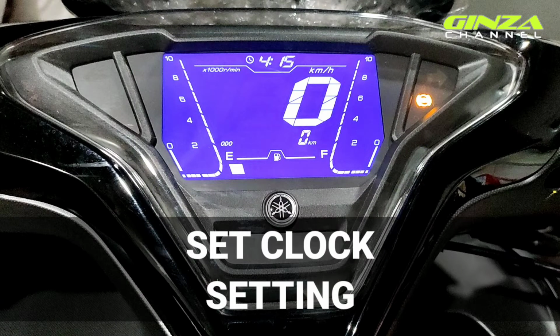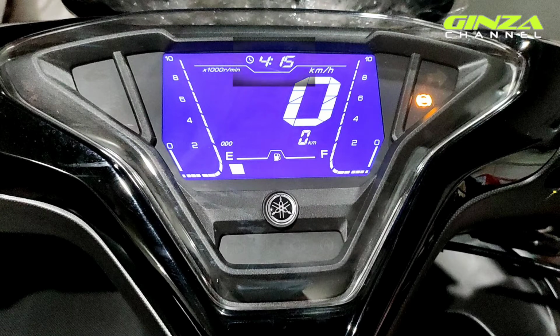Set clock setting. To set the hour setting, position the speedometer screen on the odometer display, then press and hold the menu switch until the hour digit flashes, then release.